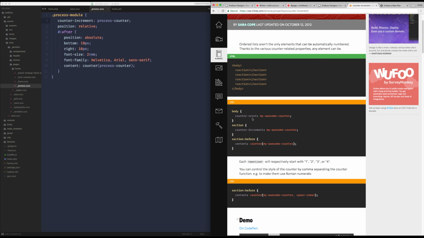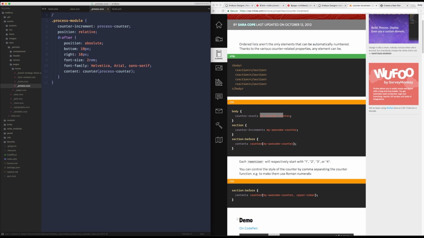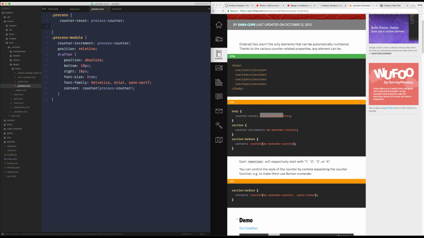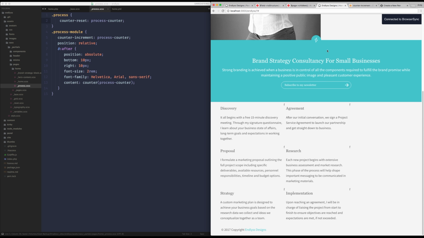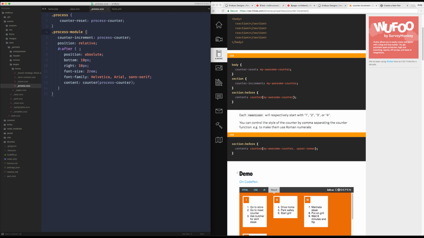Okay. So I guess it's the wrapper that needs the counter reset. I don't know why I thought body would. So I'm going to go to process itself. Try this. See if that does it. Nope. Well, damn. Counter reset, counter increment, process counter. Content. Counter, process counter.